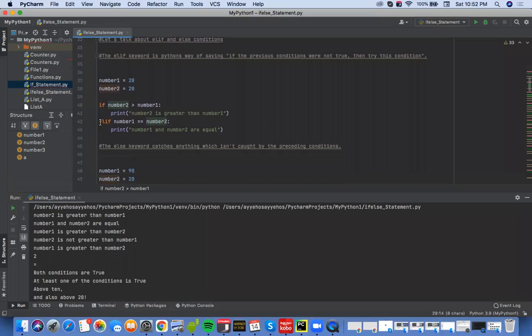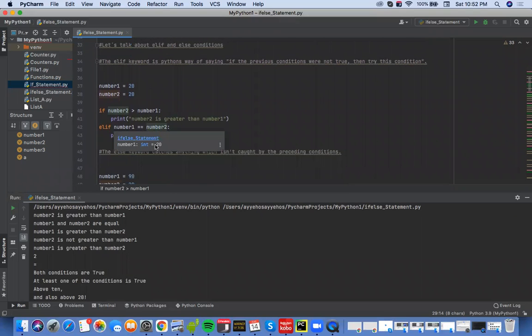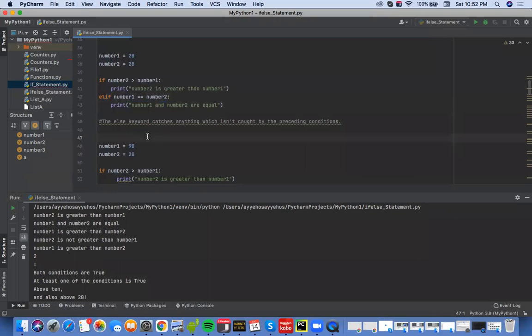But when we implement the elif, we're given a second chance, or a second condition, when the if is false. That means if number2, 20, is not greater than number1, 20, then we pass to the next validation, the next condition. Elif says, if not this, then if number1 equals number2, which is true, then print number1 and number2 are equal. Let's see: number1 and number2 are equal. We have it. So let's continue.